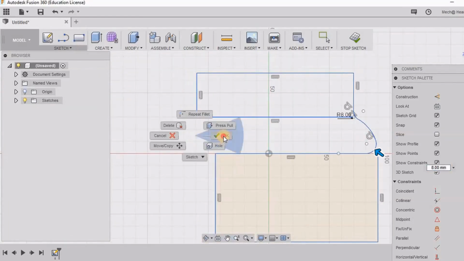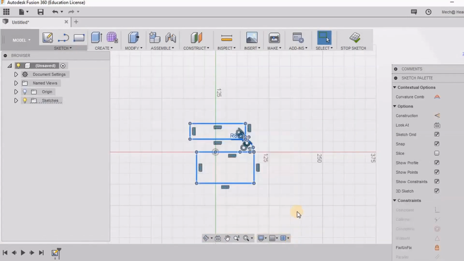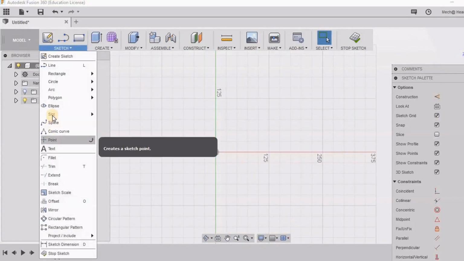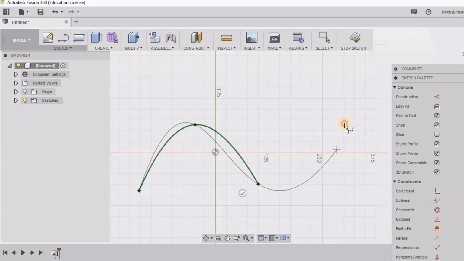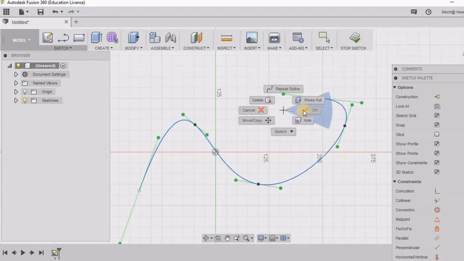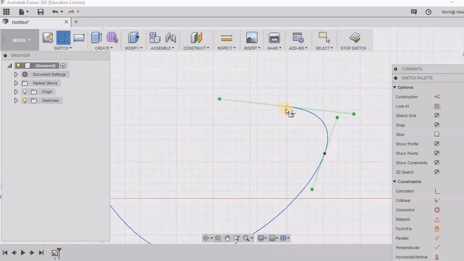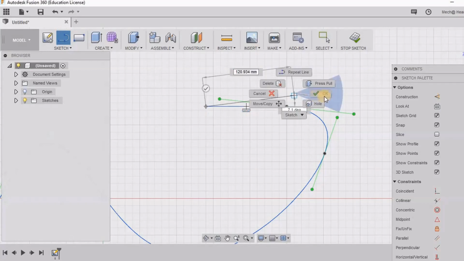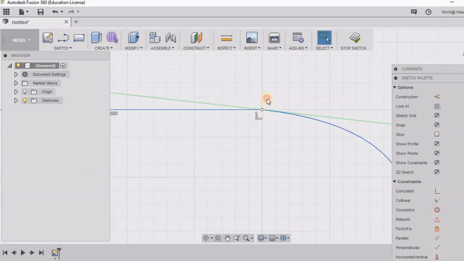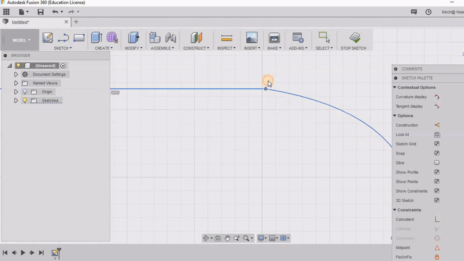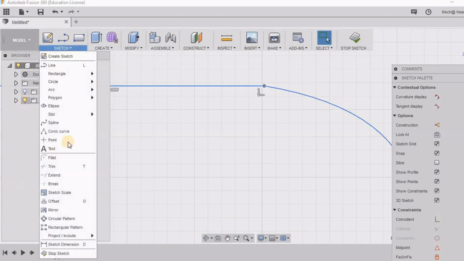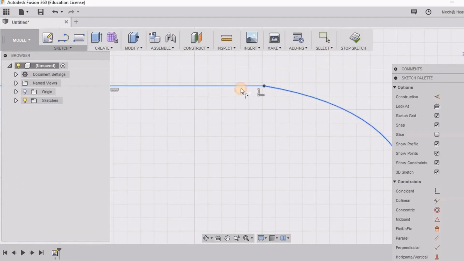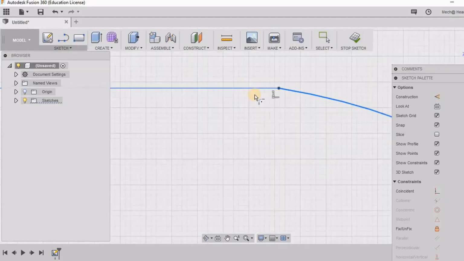Fillet can also be created between splines and lines. Suppose I have a spline and I'm going to draw a line. Going to fillet option, I'm selecting this spline and this line. If you can see, I've got this fillet.